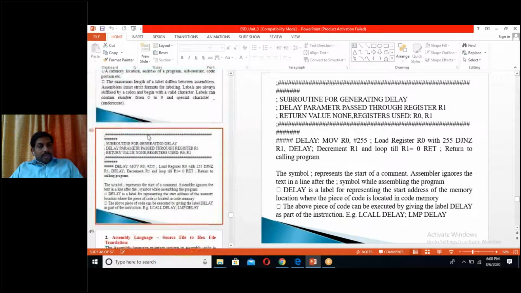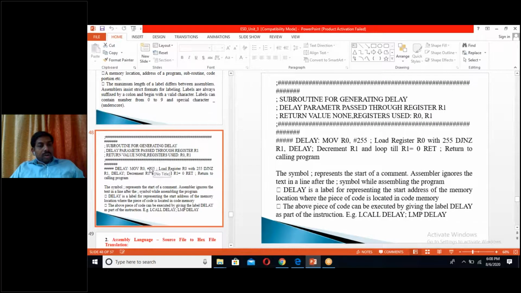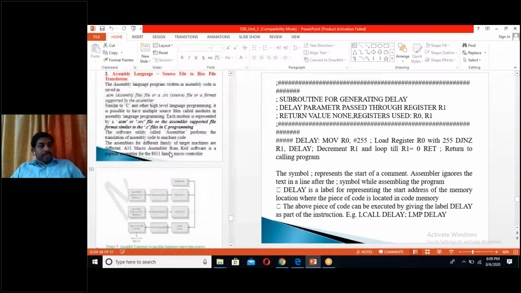And there is one more point. The assembly language is written like this: DELAY is the label. MOV R0, #255. So they are loading R0 with 255. Then after that, in the R1 register they have mentioned a delay. Once you decrement it, until it becomes 0, this loop gets executed.